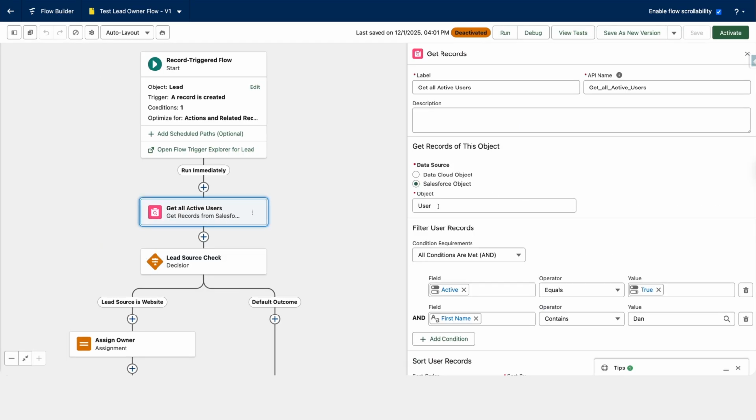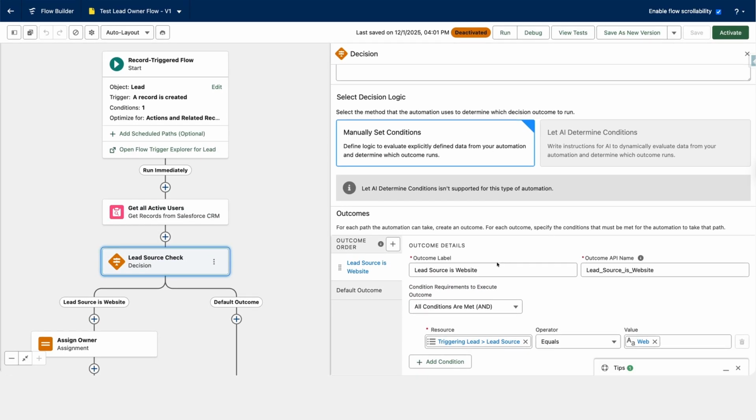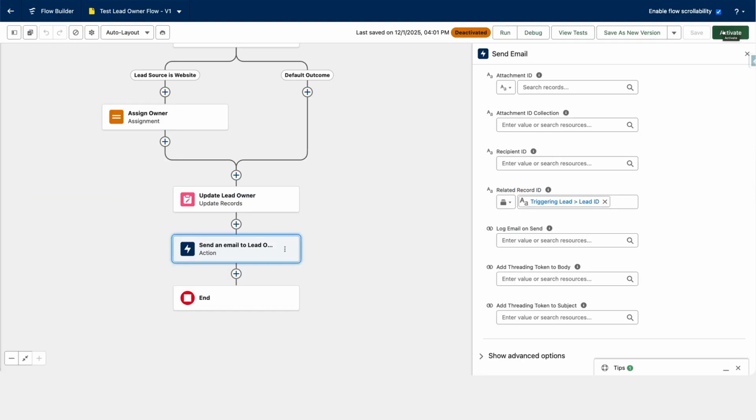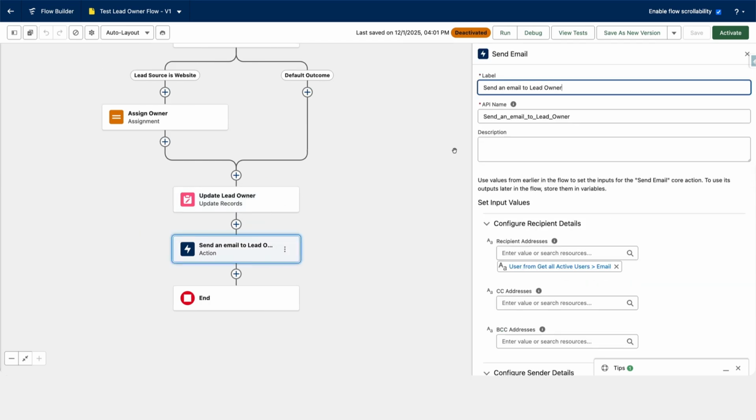Then I start building the logic. I add a get record step to pull in the user records I need, a decision element to check lead source or other routing conditions, and then an assignment step to set the lead owner. I use update records to commit the change. If I want immediate alerts, I add an email action so the new owner gets notified. Note that email is configured separately outside the flow.